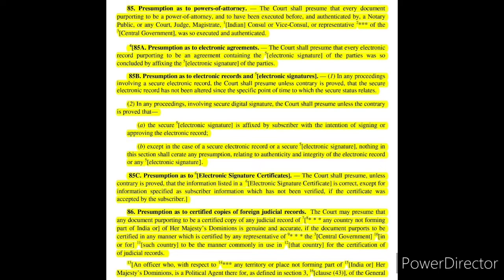Section 85C talks about presumption as to electronic signature certificates. So the court shall presume, unless the contrary is proved, that the information listed in an electronic signature certificate is correct. So the court will think that it is correct, except for information specified as subscriber information which has not been verified, if the certificate was accepted by the subscriber. So the only exception is the subscriber information which was not verified. The rest will be thought to be genuine.